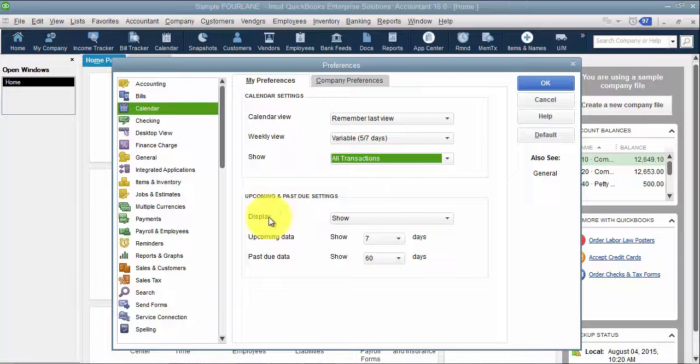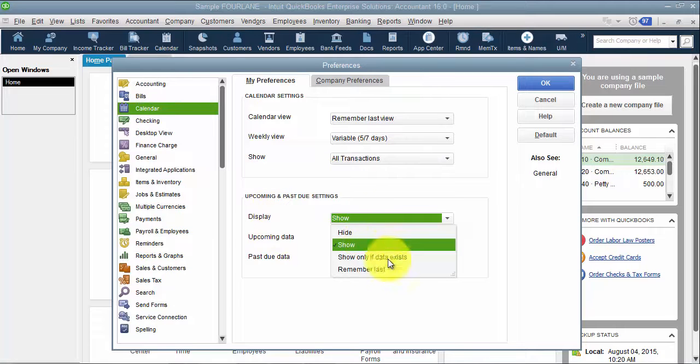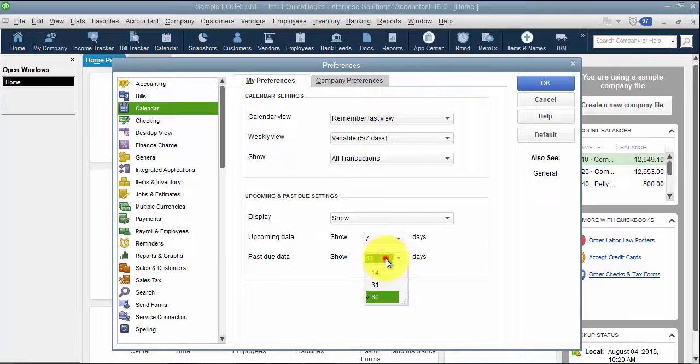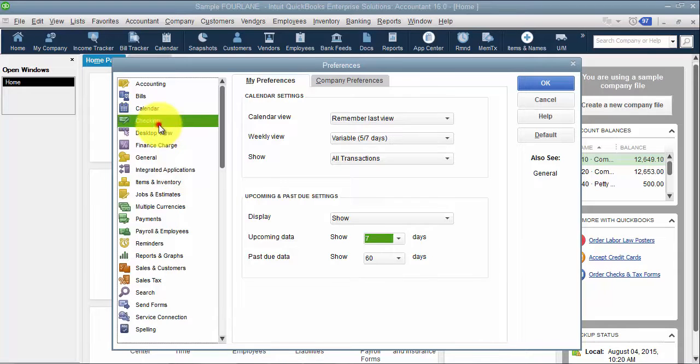Upcoming past due settings, display, right? Do you want to hide them? Do you want to show only if data is there? Upcoming data, show for 7 days. Past due data, show 60 days. Again, preferences, show 14, show 31. All right, those are your calendar preferences.